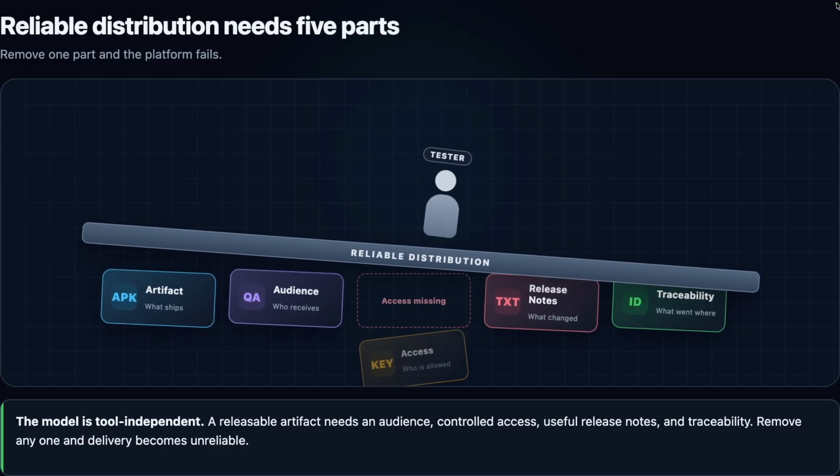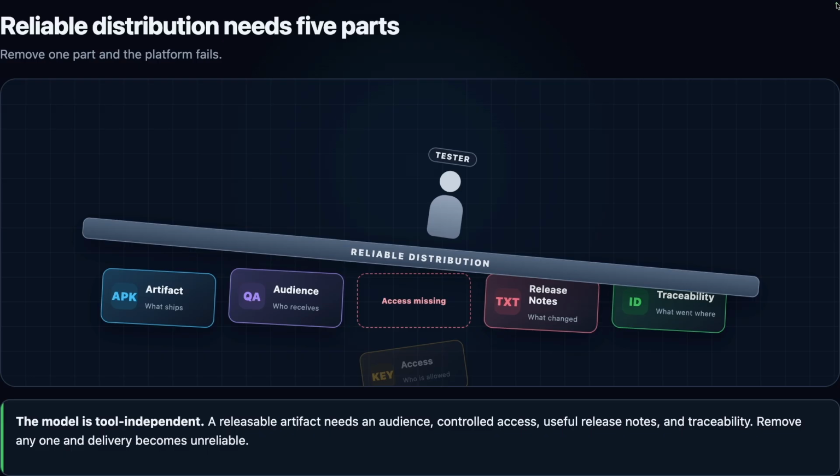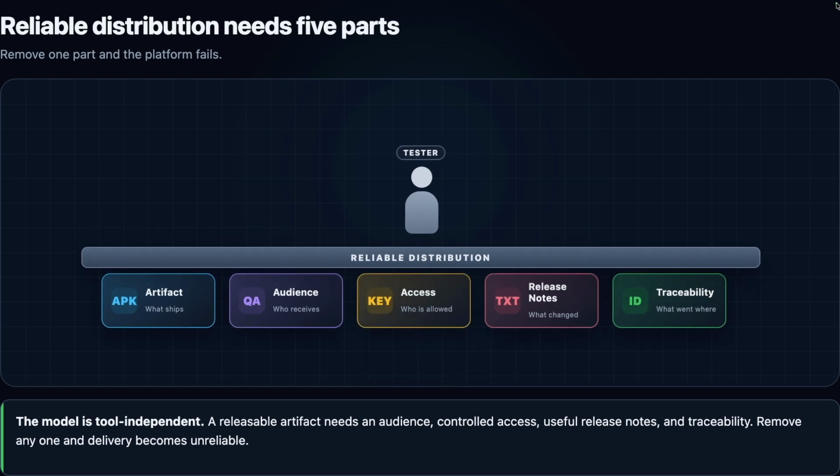If we remove access control, anyone may receive the build. We still have an APK and testers, but the delivery is no longer safe. Once access control returns, the platform becomes stable again. Each of these five parts has its own job. Now that we know what a reliable distribution needs, let us choose the right tool by asking a few simple questions.